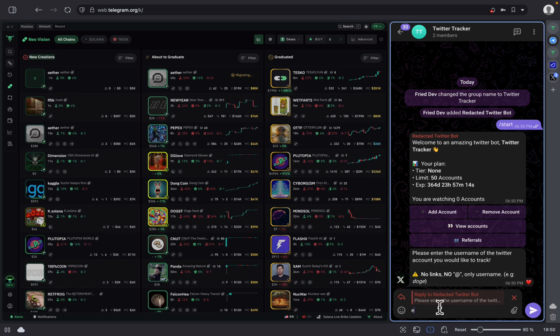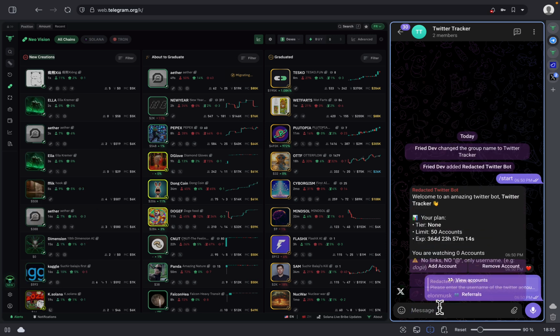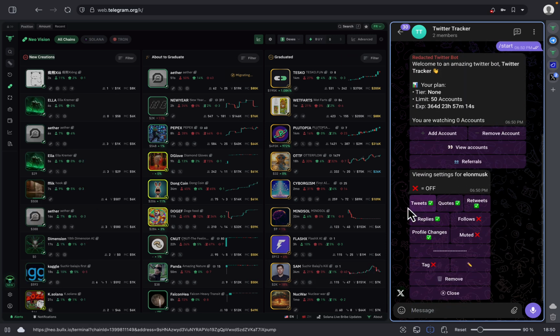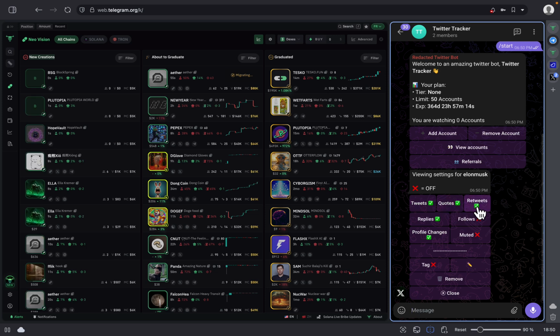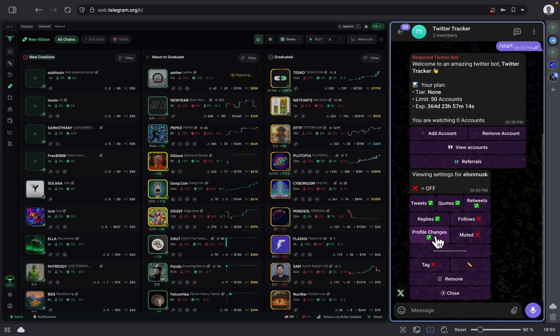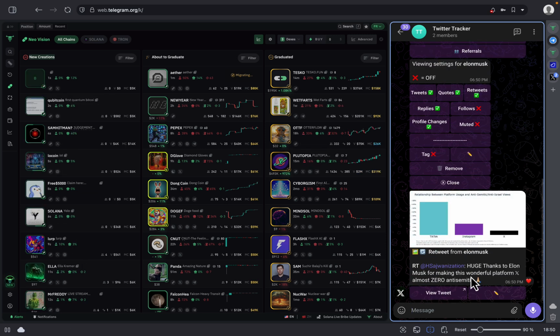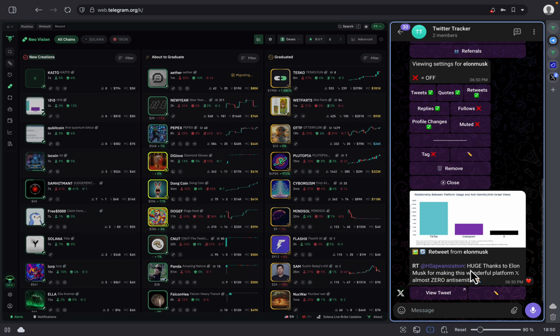For example, in here, let's write Elon Musk. I want to see all his tweets, all his quotes, retweets, replies. We can even enable follows and even profile changes. For example, right now, he retweeted this tweet. This is quite important to know.